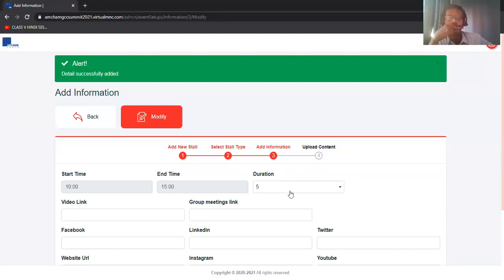So this will actually divide your complete duration of stay into call slots of 5 minutes. So it will give the delegates call slots like from 1000 hours to 5 minutes past 10, then from 5 minutes past 10 to 10 minutes past 10, then from 10 minutes past 10 to 15 minutes past 10, and so on. So the delegates will be able to book or request for an appointment with you accordingly.